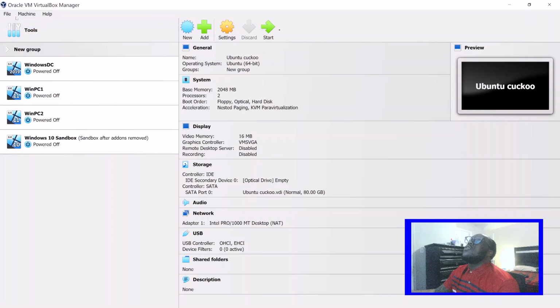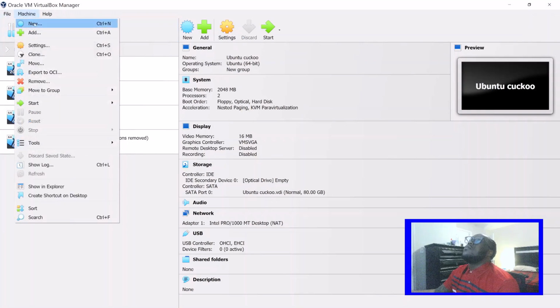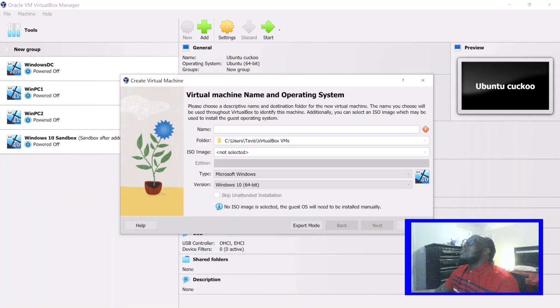So first thing I'm going to do is I'm going to go to Machine and then go to New. All right, and I'm going to name this Windows 10 Sandbox 2 because I already made the first one. This is the second one that I'm going to make to go through with you guys. So it's a Microsoft Windows type, version Windows 10.